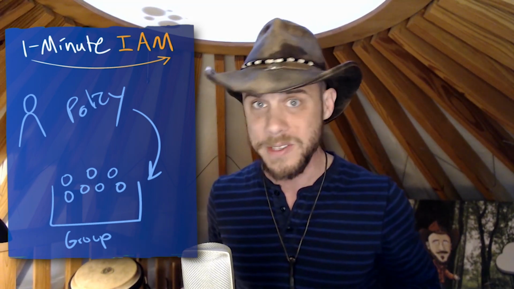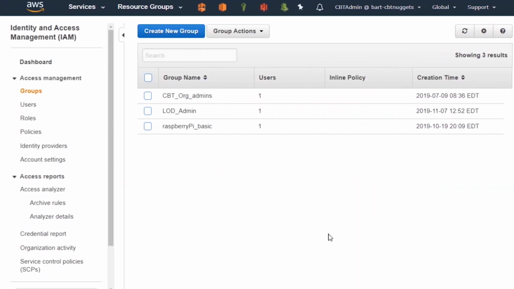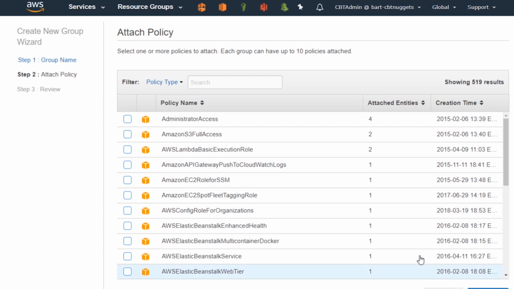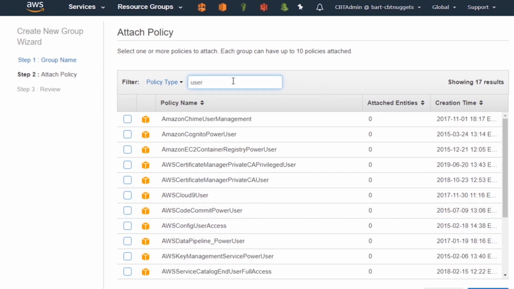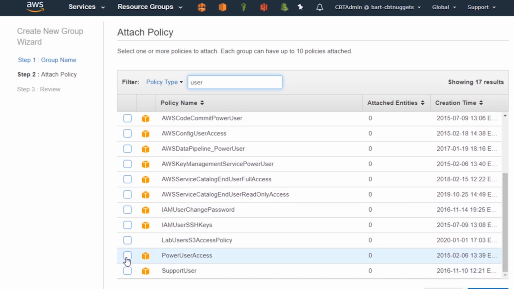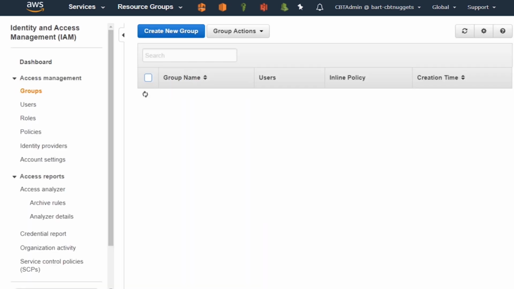So let's take a quick look at how to do this in the management console. Over here in the Identity and Access Management dashboard, I could create myself a new group, and maybe we'll call this my limited permissions group here. Great, we'll go ahead and say next step. And on the next page, they give us the ability to go through and look for policies. So we could look for, what is one of the regular user access policies that they have in here? Okay, here's one, power user access. That'll work pretty well. So we can go to next step and go ahead and create that group.